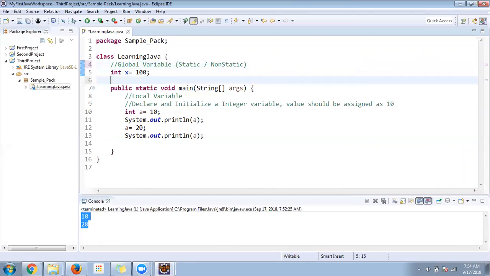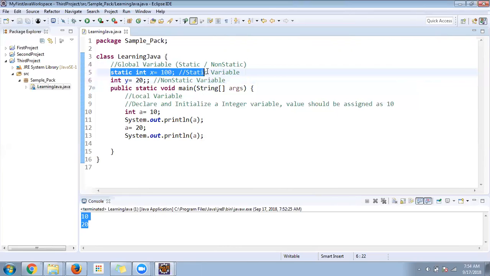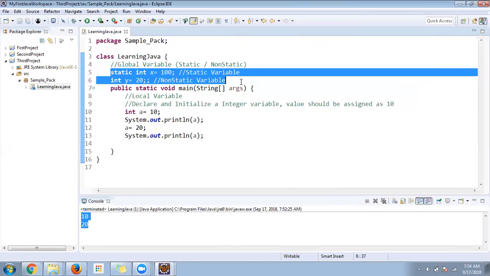So I have two variables, integer x equal to 100, integer y is equal to 200. Any variable that comes with a keyword called static is called a static variable. Any variable that comes without the keyword static is called a non-static variable. So how to utilize all those things, we will see today. Okay. So now, thanks guys. Thanks, Bhargavi.